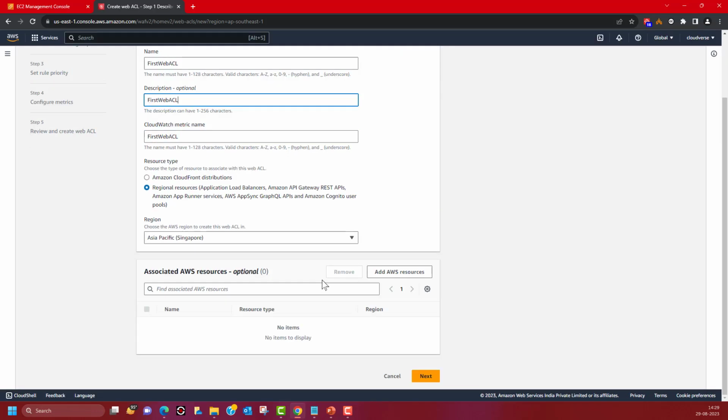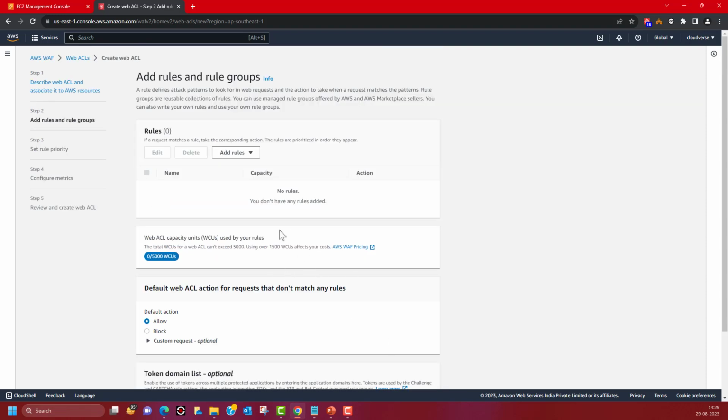Now here, you get another opportunity to add your AWS resources which are in the specific region, but you can do this later as well. So I'm going to skip it here and I'll show you how you can do it once you are done configuring your web ACL. Click on next.